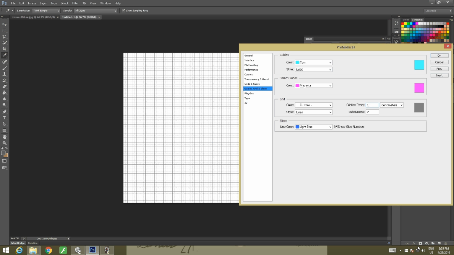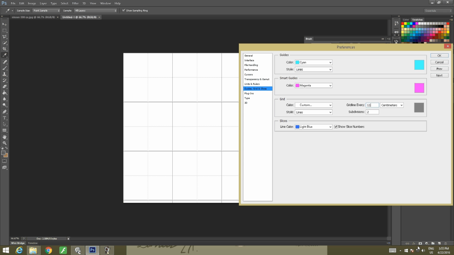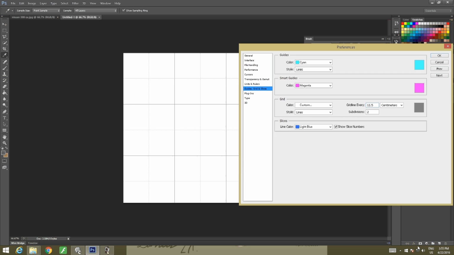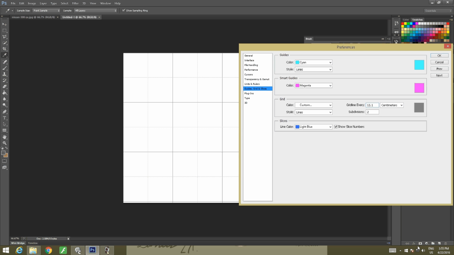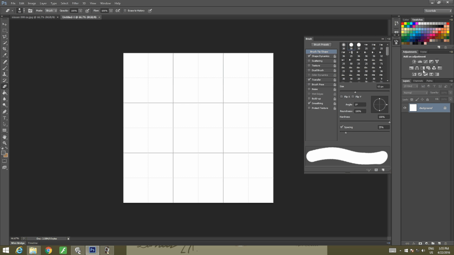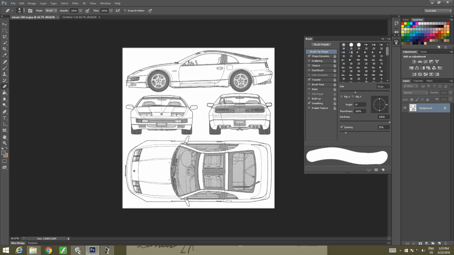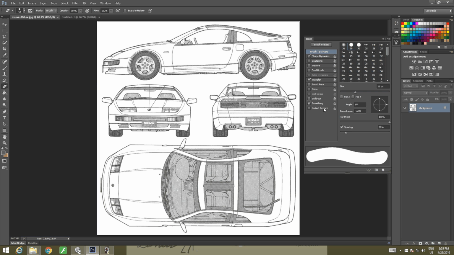And 1. So we're going to put that at 0.5. 1, 2, 1, 2. So around 11.2. We're going to have that added. And now what we're going to do is double click on this background layer to turn that into a layer.